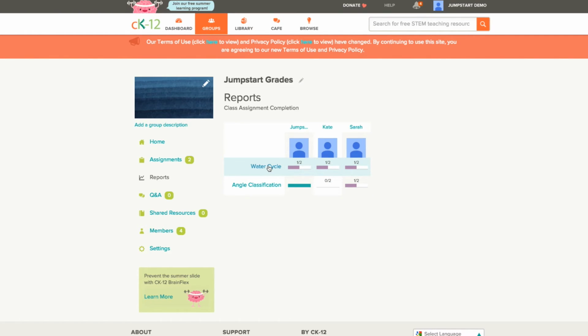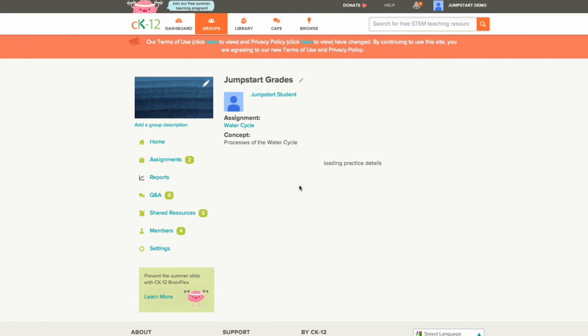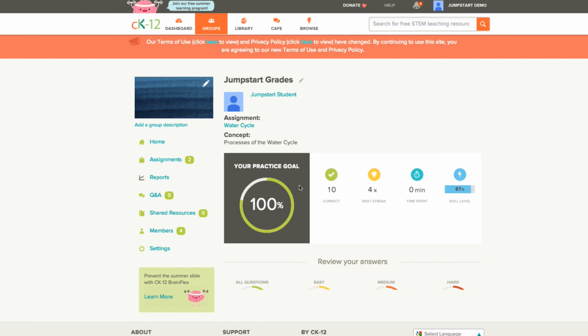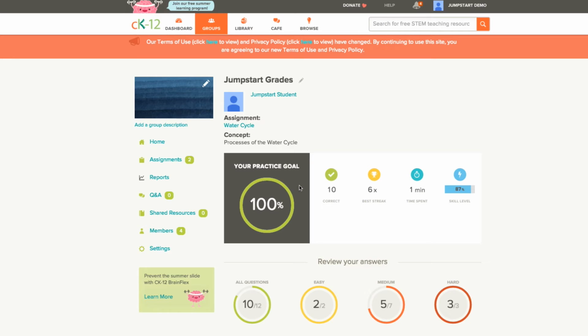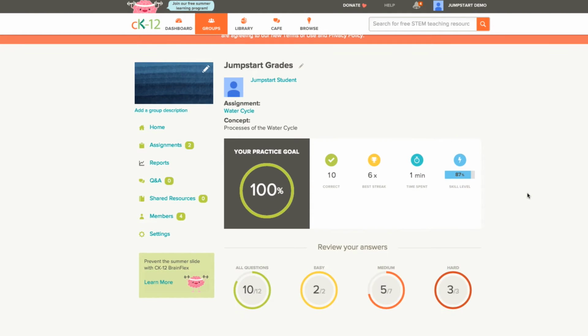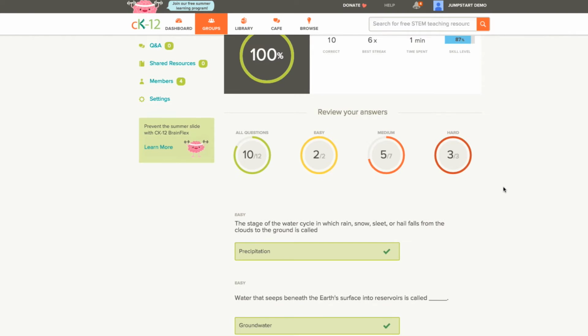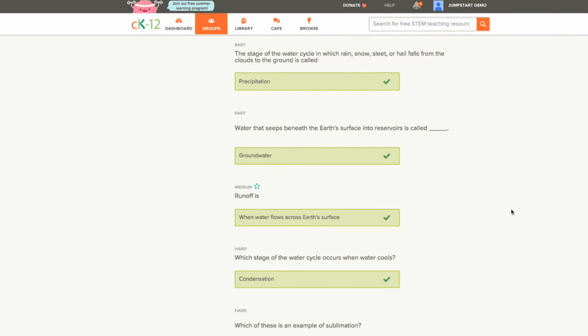You could look at any particular assignment and see the parts that different people have completed, and then to get more details, click on the percentage. From here, it will load the details of that student. It will tell you the number they got correct, their streak, time spent, and how they were doing in terms of any particular part within there and needing to do more review. If you scroll down, you'll see the level of questions that they completed, as well as the specifics for that question.